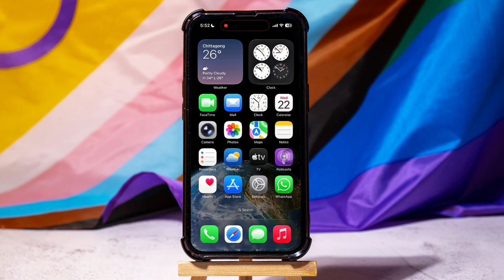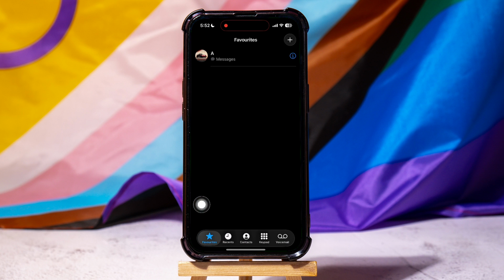How to use Phone app on the iPhone. To get started, first of all go ahead and open up the Phone application on your phone. On this page, go to the bottom left corner and tap on Favorites.